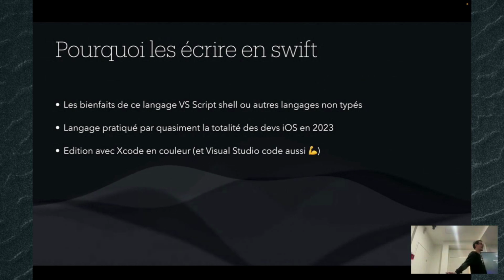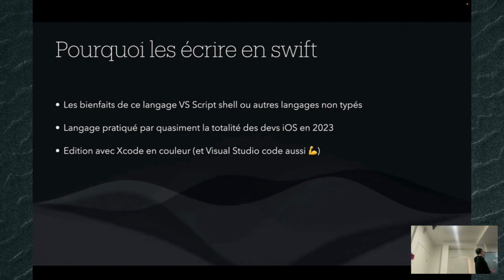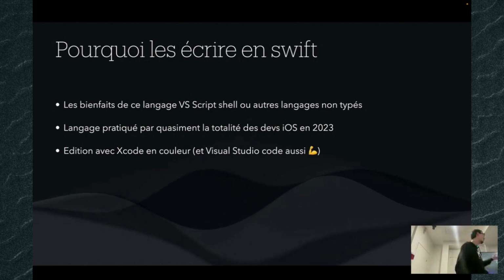Everybody knows Swift as an iOS developer, right? And we can take benefit of its code. I don't know if it's a real plus, but we can also use Visual Studio Code, right?